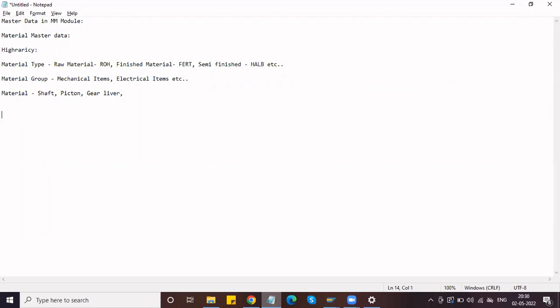We will define something like a raw material group, for example, Honda raw material group. This group will be assigned to a number range. So one group will be created, and in that group, we will assign the number range.